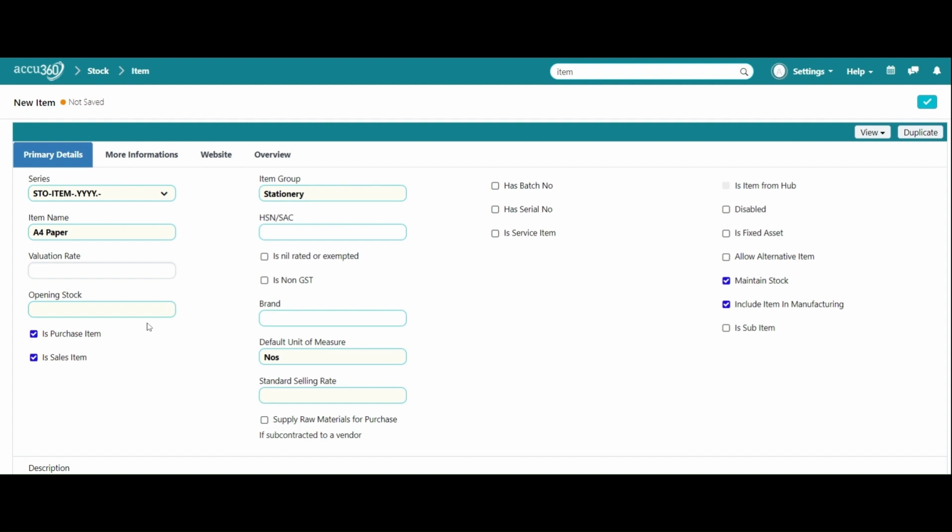But as we do not want any valuation rate right now, we will leave it blank. We do not have any opening stock so we will not select this either, and the item group we have already selected. Then we have HSN and SAC code.